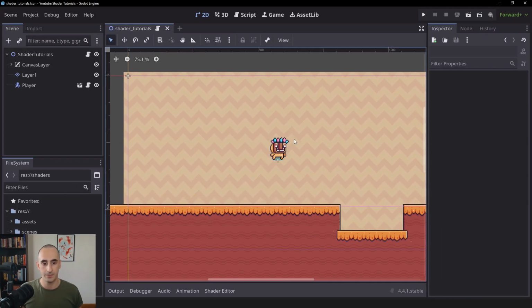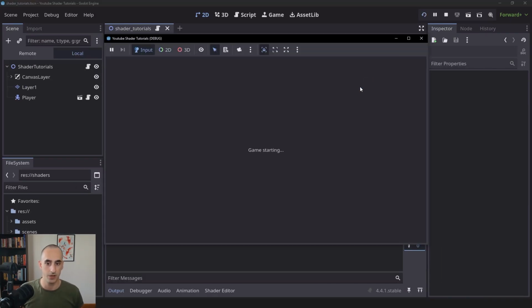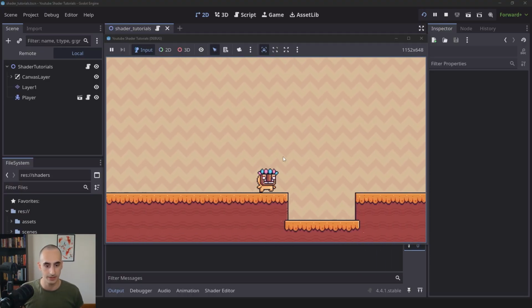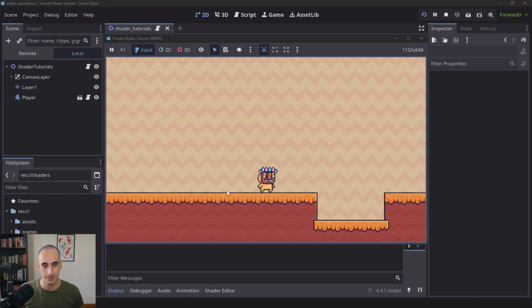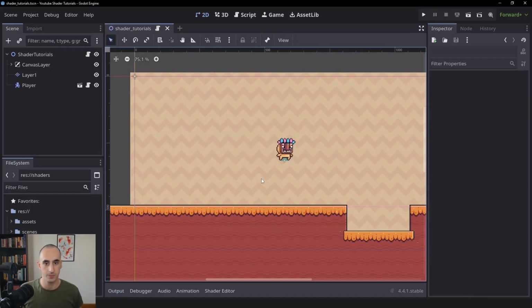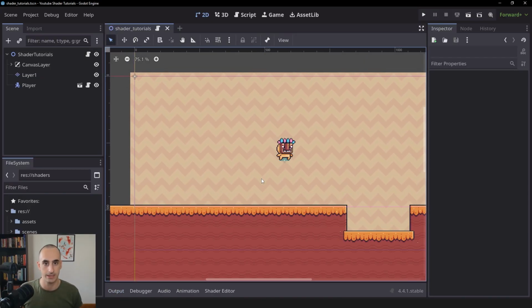So first of all, let me quickly show you what this example project looks like. All I have is a 2D platformer character that can run and jump along with the tile map and the background. So you don't need to understand any of this. We're simply going to focus on creating the grayscale shader.